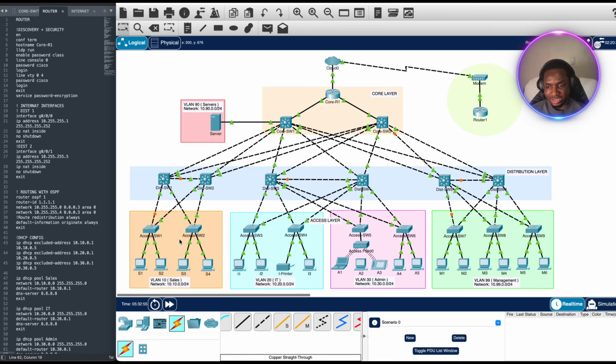At the access layer, our end devices are segmented using VLANs into 5 different networks. So we have VLAN 10 for sales, 20 for IT, 30 for admin, 99 for management, and also VLAN 90 for our servers. VLANs were used obviously for segmentation and to improve security. And our access layer is connected to the distribution layer via 802.1Q trunk ports.